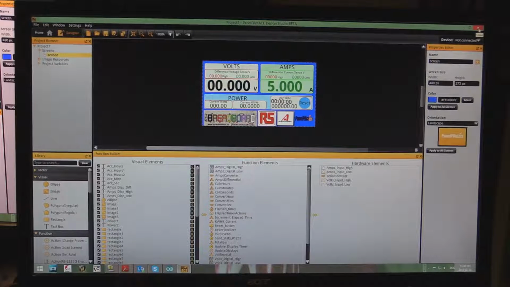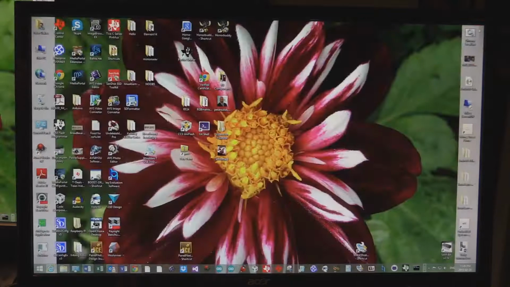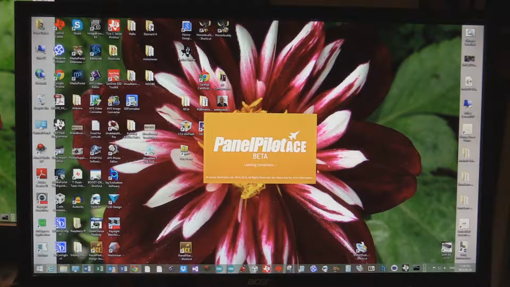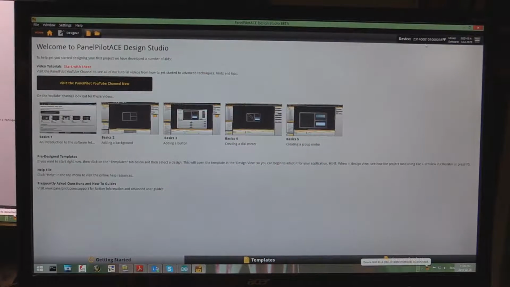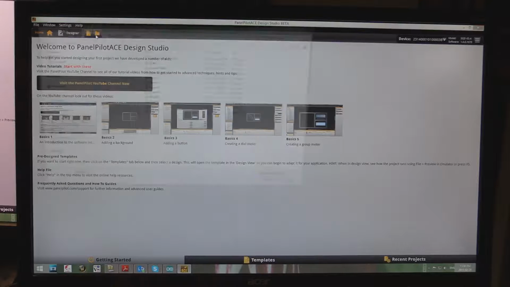Okay, so I just connected my PanelPilot up to the computer. Now one of the things I've noticed with this beta software is that when you connect the PanelPilot after you've loaded the software, it doesn't pick up on it. So if you just exit the software and go right back in again, you'll see that it'll actually detect my PanelPilot up in the top right hand corner here quite happily, and now all we've got to do is start using it.